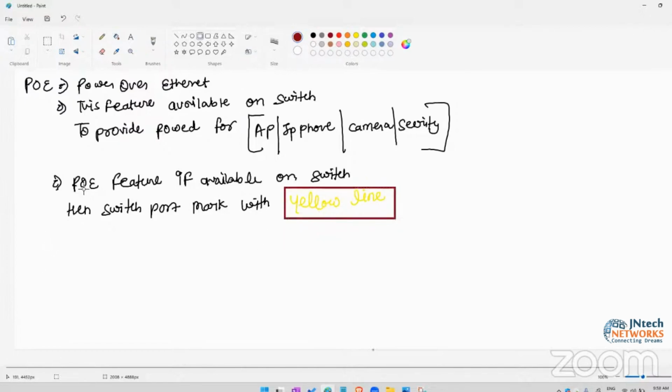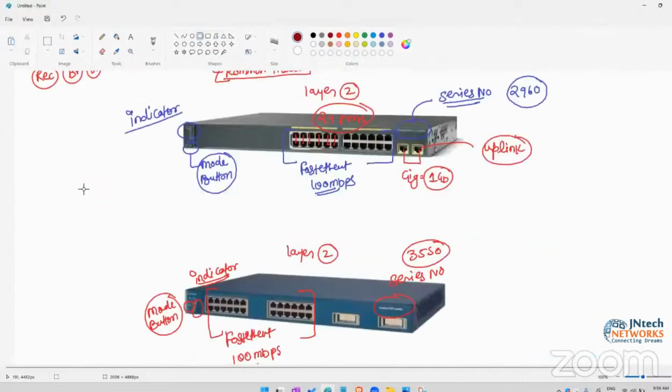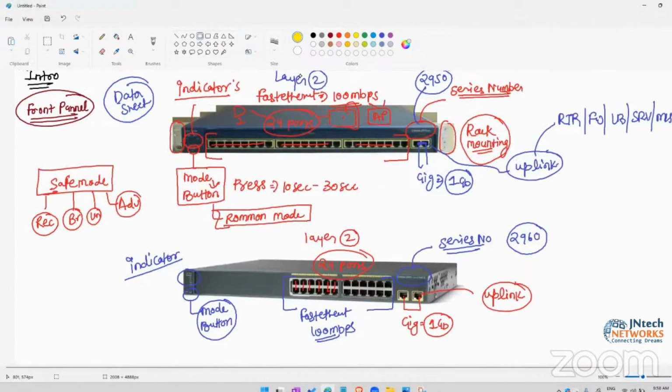Yellow line. Okay. So can you please verify these switches? If I am saying switch one, check whether every port has a yellow line on the ports. Yes or no? This yellow line is available. So that means this is a PoE supported switch. Every port can provide power. Can you please verify this switch has a yellow line on the ports? Yes, this yellow line is available on these ports also. That means this one also supports PoE.